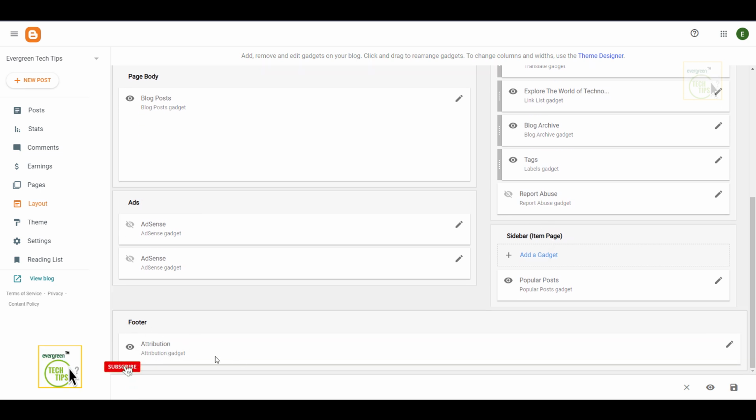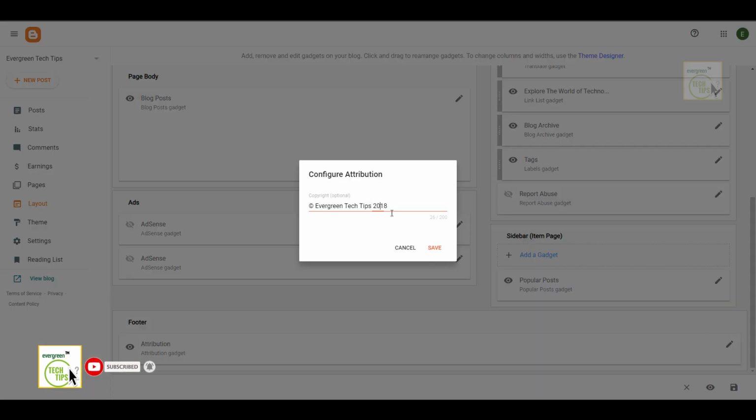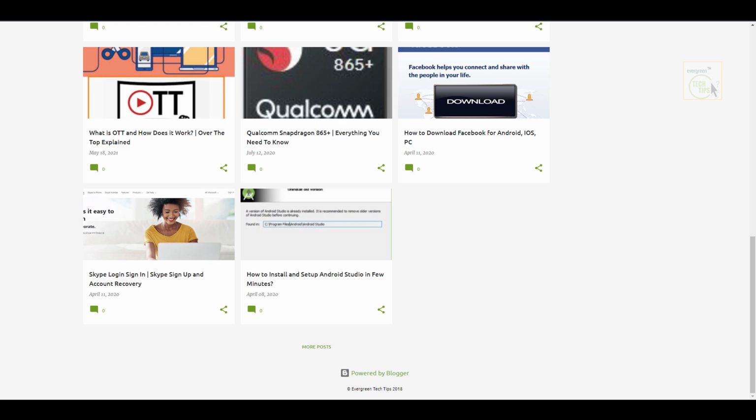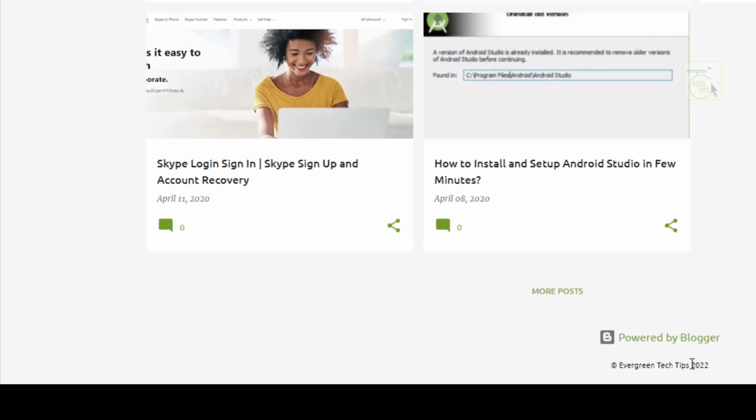Edit the footer text. Write your desired footer text, using a copyright notice and links as an example. Save your changes. And that's it. You have successfully updated the footer text on your Blogger site. Don't forget to save your changes.